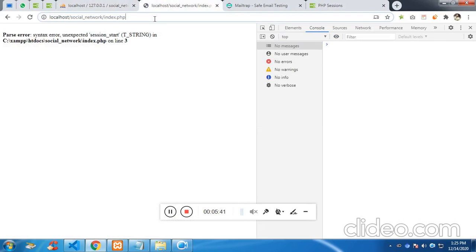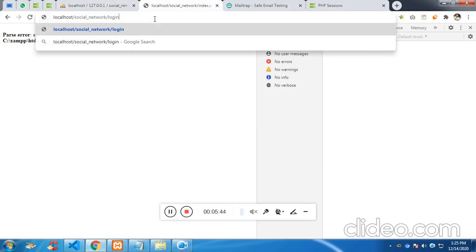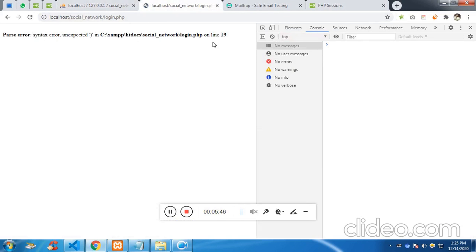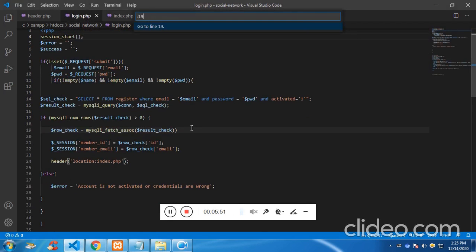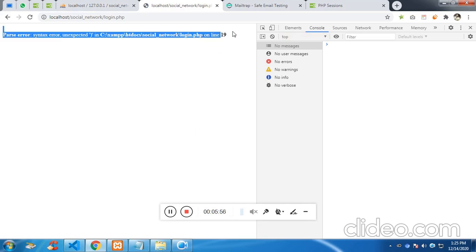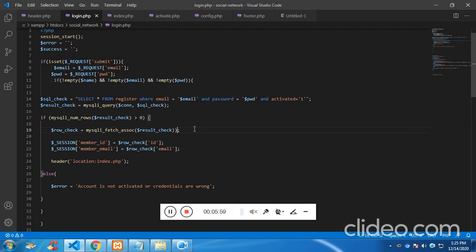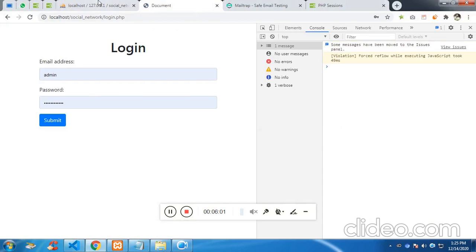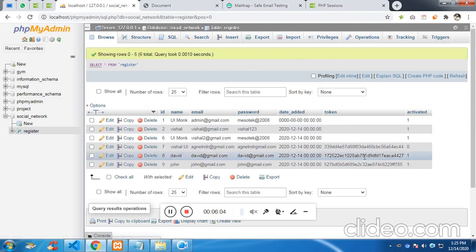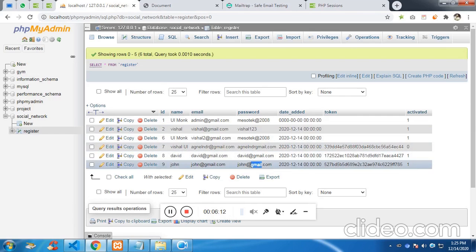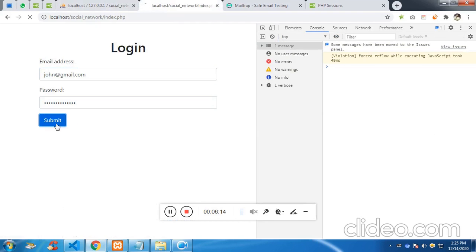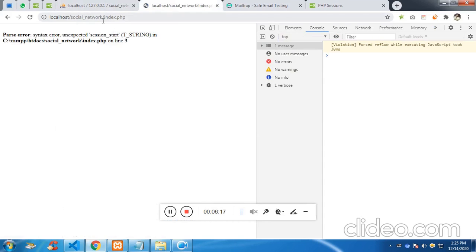Fine, we have to get into the login.php. Line 90 there is an error. Control G, 19, colon, semicolon. Fine, now let's log in with the one which is already activated. Name, email and password. Click on login. Session should be created and it should redirect to the index.php.